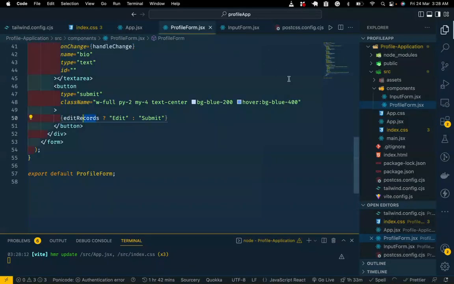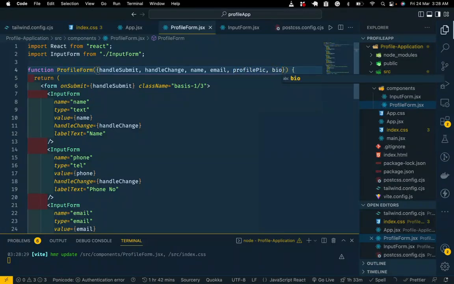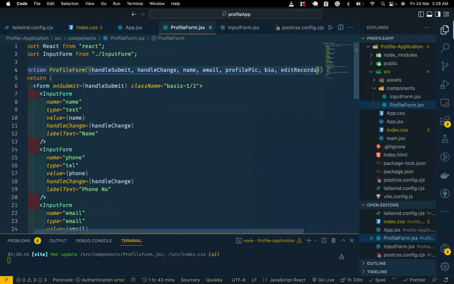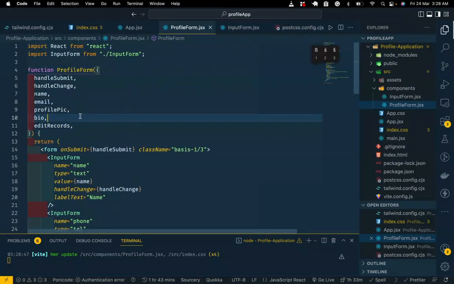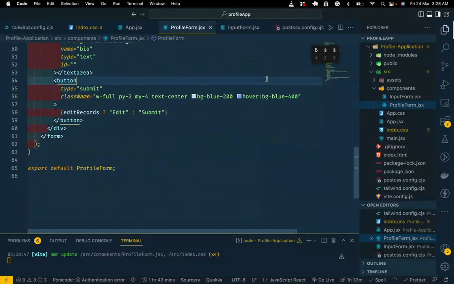Inside our profile form now, let's destructure what we have. So we're going to have undo submit, undo change. We're going to have name, email, profile, file, edit records. So these are the things that we are going to need. Okay, I think we are good now.